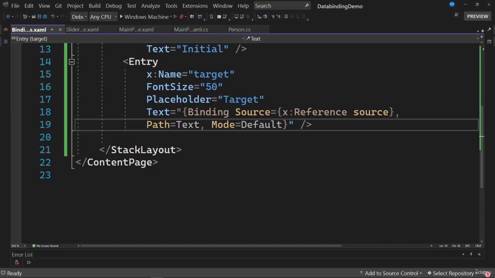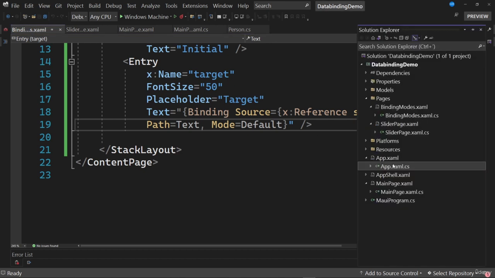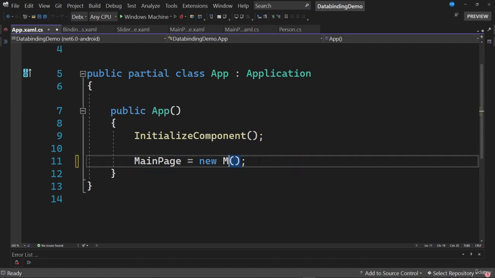Previously, we have seen how to work mainly with one-way bindings when working with label controls, but it is also possible to modify the source properties through controls that allow it, for example, the entry control. Let's do an example of this. We're going to return to app.xaml.cs and we're going to assign as a start page the page called main page.